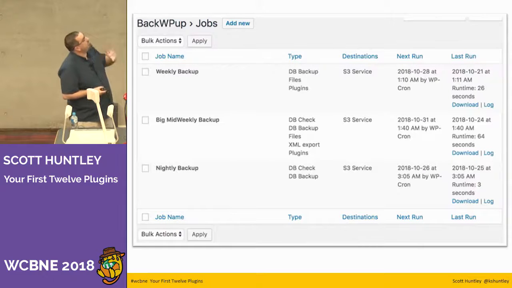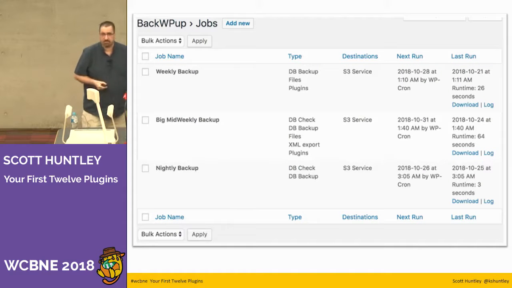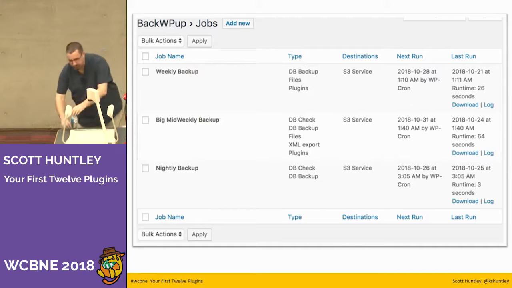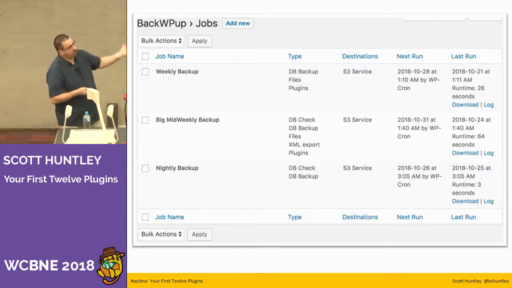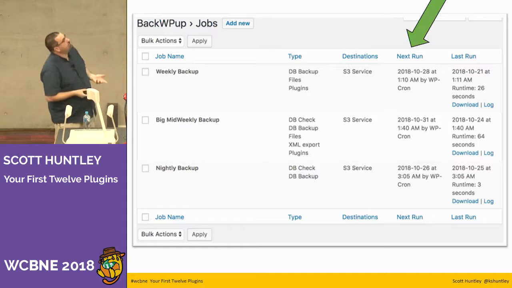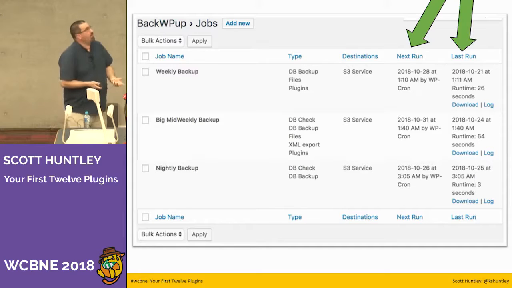But what I like about it, it's all based on jobs. So the idea is that I set up these jobs, and these jobs run at a certain time, and they back up my site. I can already see a problem with this, but that's okay. I'm kind of lazy because I probably should have deleted the weekly backup because the mid-weekly backup does the same thing. But anyway, it shows you when it's next going to run, when it last ran.